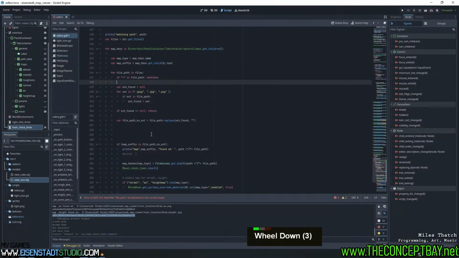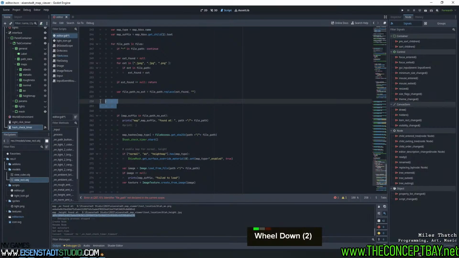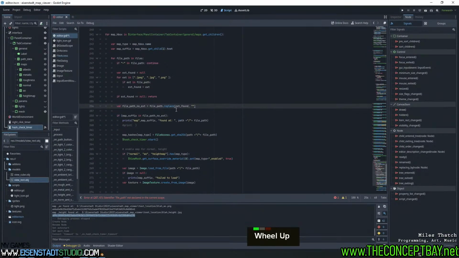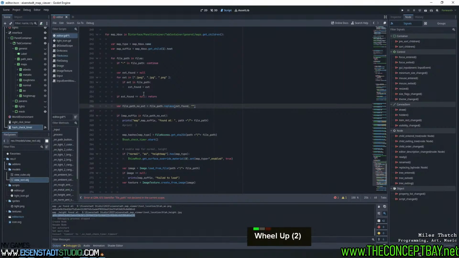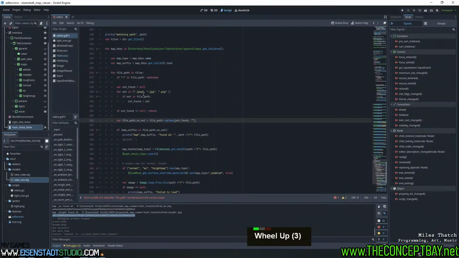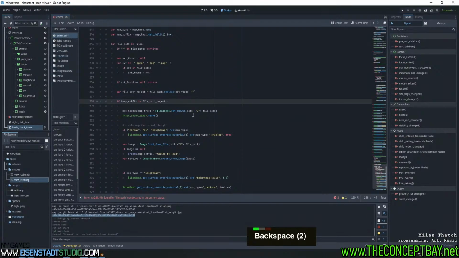JPEG, JPG, PNG. Extension found. Return. Replace the extension. Check if the suffix is found. I feel like it might have been easier to try to... No, never mind. We do have to actually search through all the files to match all of their suffixes. Okay. Prints, don't need this.